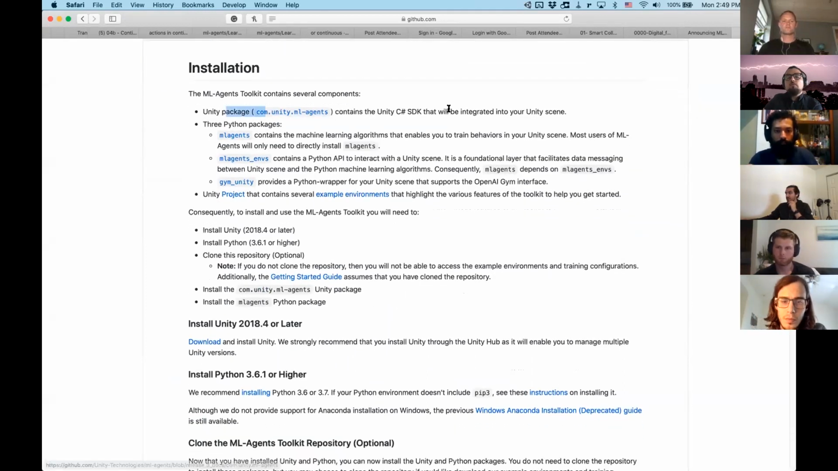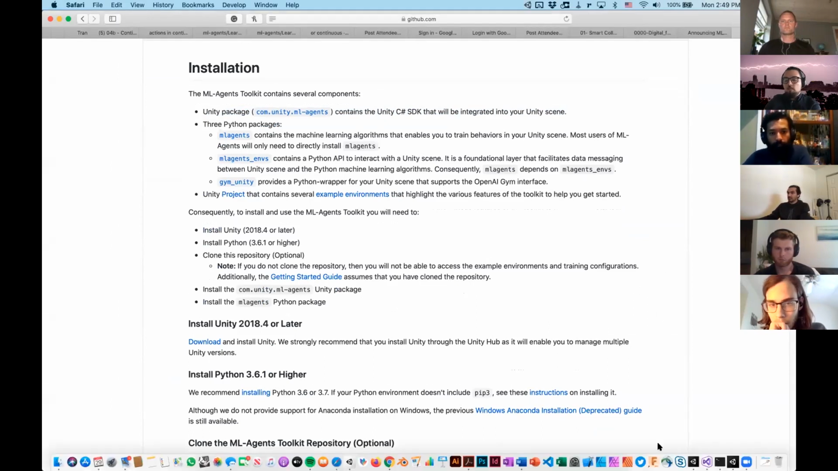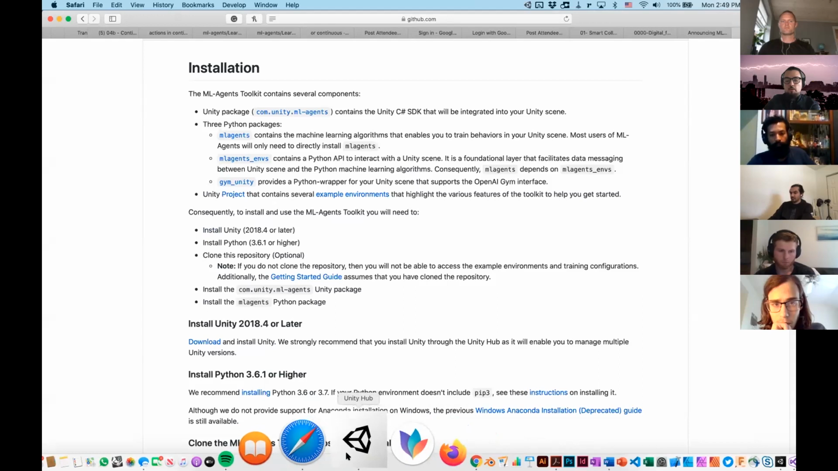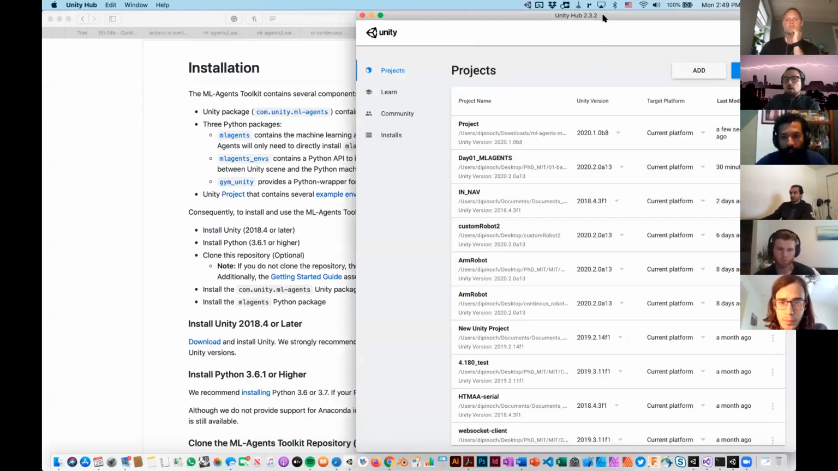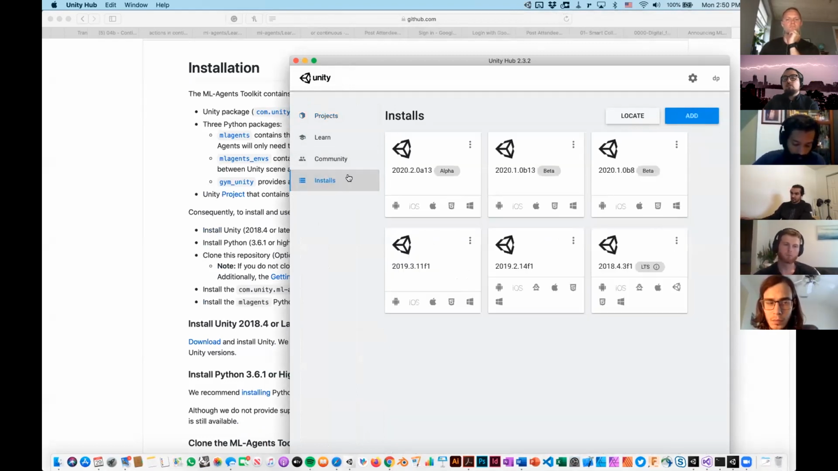If you go to installation, you will see that you need first the Unity ML Agents package. And the way you install it is really easy now. You first need to open Unity Hub. If you go to installs here, you can see, for example, I have 6 versions of Unity currently living in my laptop because I work on some projects that use old versions of Unity. For this, I have to install other versions that are newer. I have a beta, alpha versions, and so on and so forth.